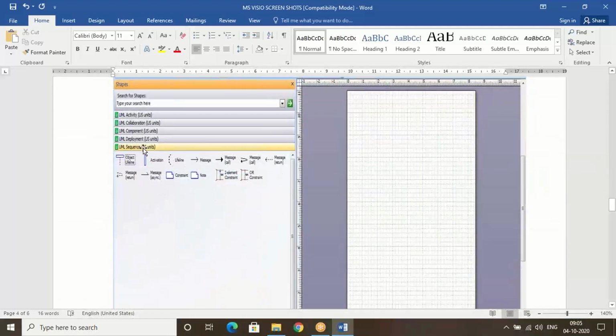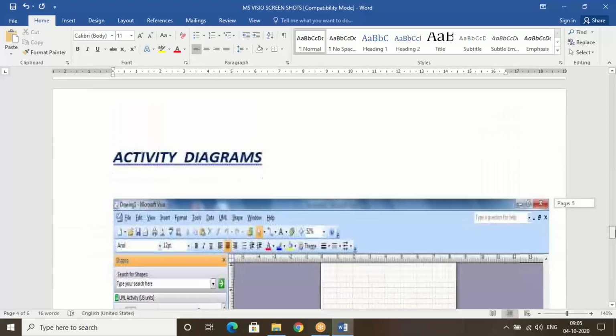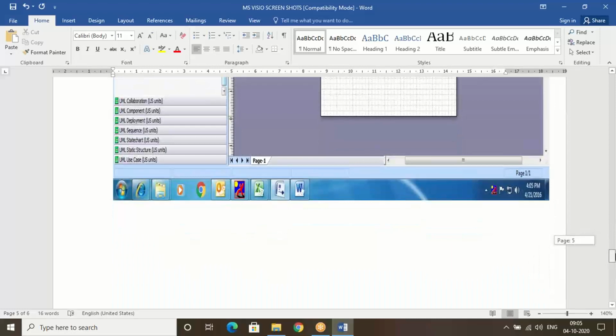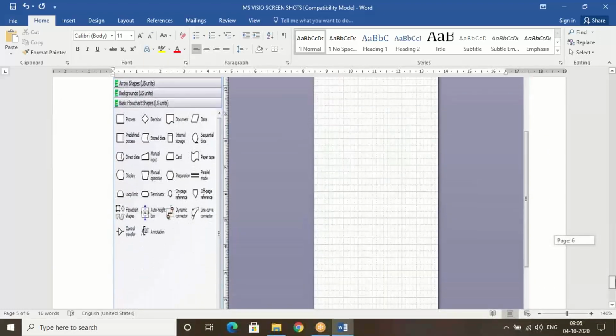In case you want to draw sequence diagrams, you have to click on UML sequence. If you click on UML sequence, the symbols related to UML sequence will appear here. Again, you are going to drag and drop. In the same way, for activity diagrams, if you click on UML activity, the symbols related to it will be there. You can drag and drop. Okay. In the same way, if you want to draw flowcharts, you need to click on basic flowchart shapes. Then the symbols related to flowcharts will appear and you can drag and drop. Okay. So this is how we are going to do a use case diagram.